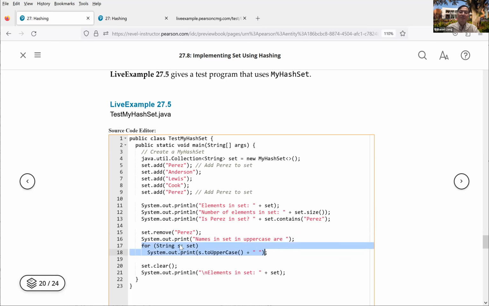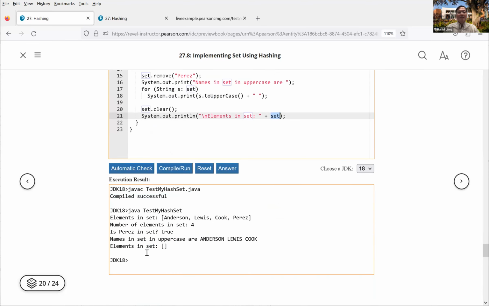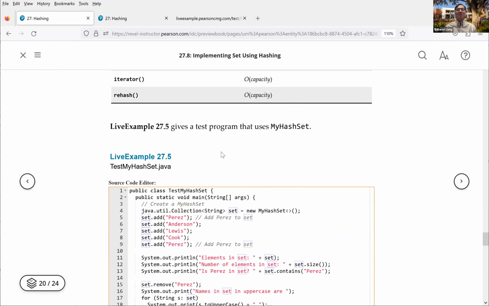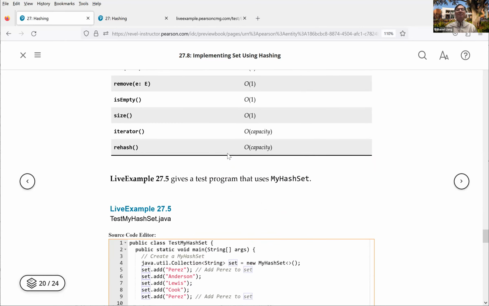using the iterator. So the iterator here. So all this, and clear it, and then look at the set, it should be empty. So this checks that it is empty after you clear everything. So this is just test code for this implementation of my hash set.